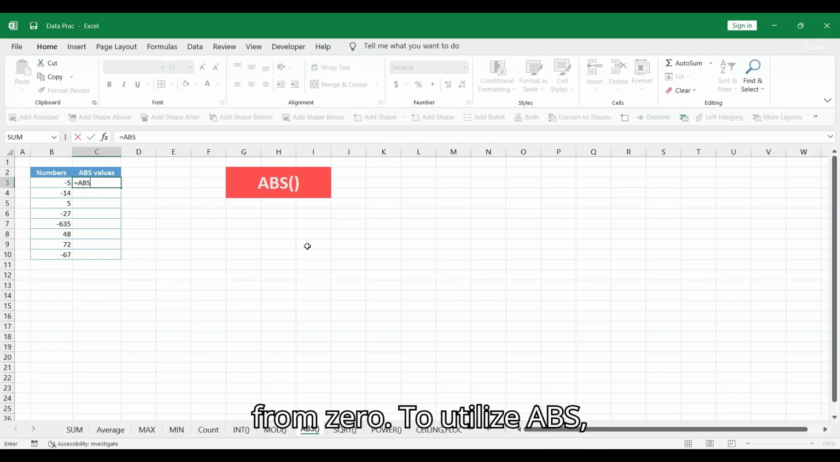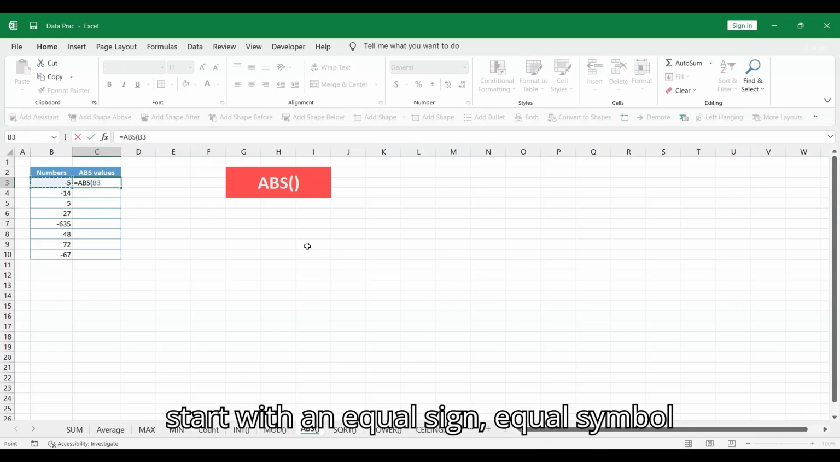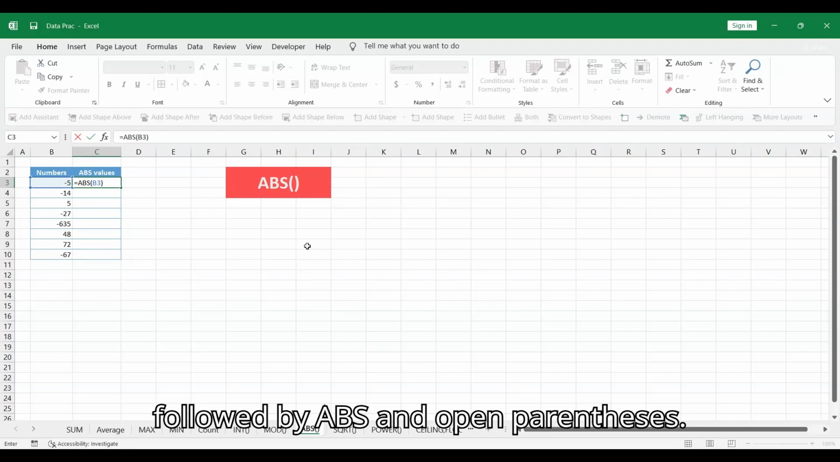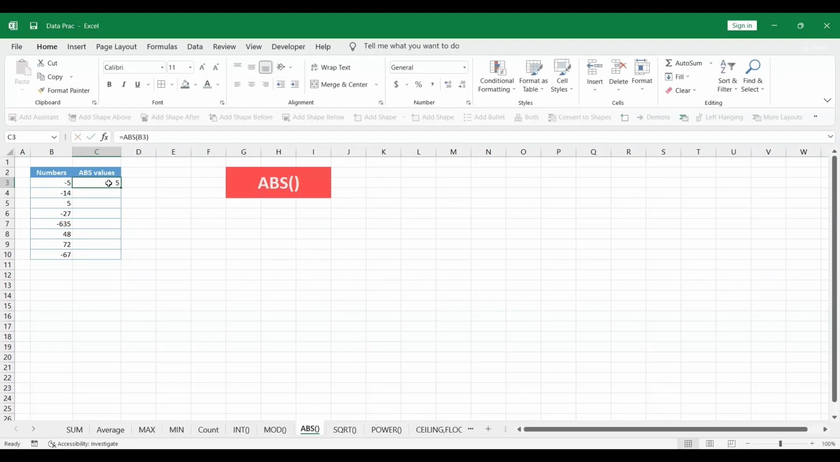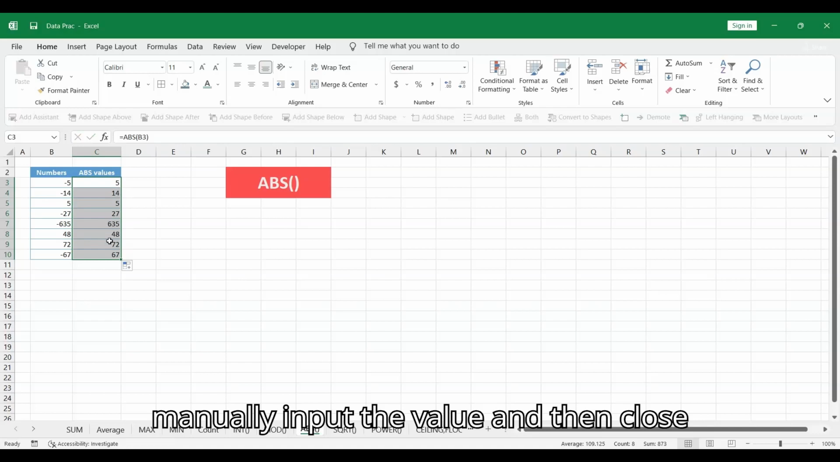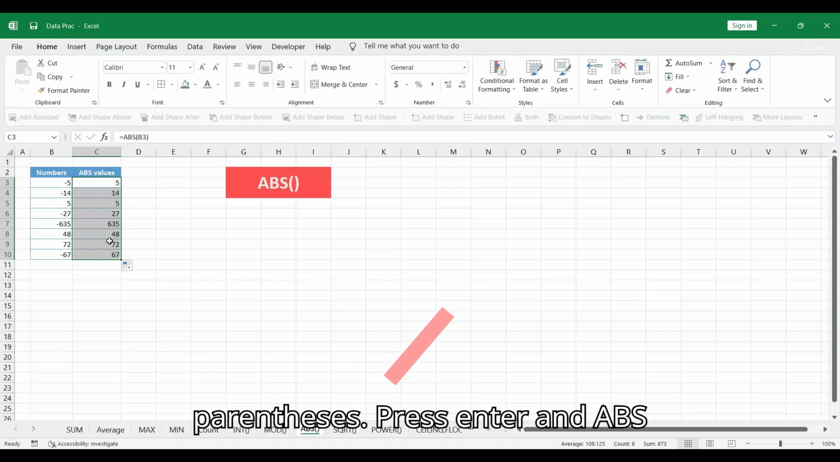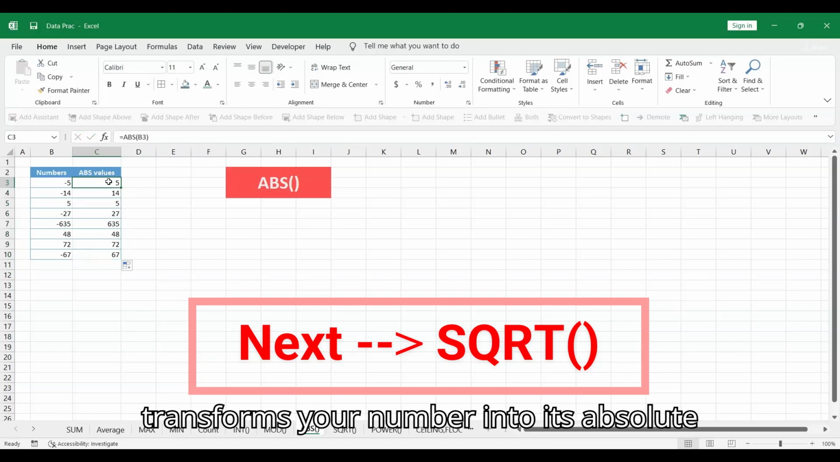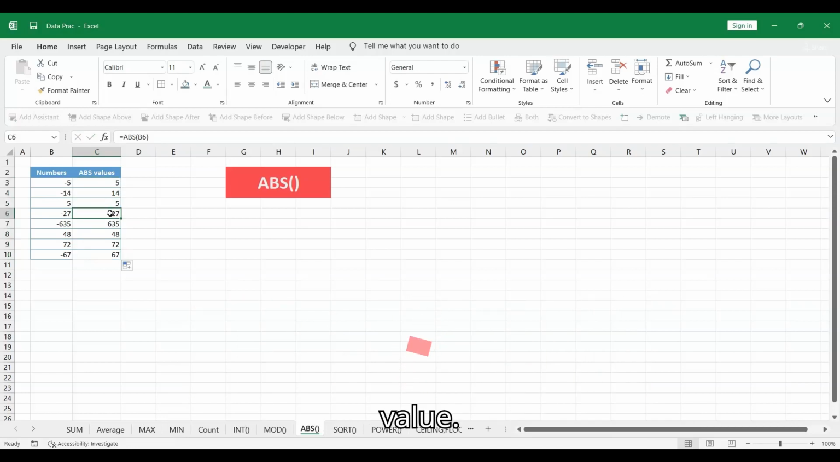To utilize ABS, start with an equal sign, followed by ABS and open parentheses. Select the cell containing your number or manually input the value, and then close parentheses. Press enter and ABS transforms your number into its absolute value.